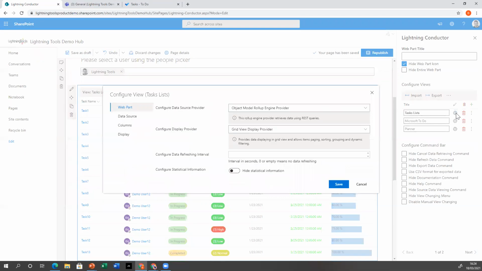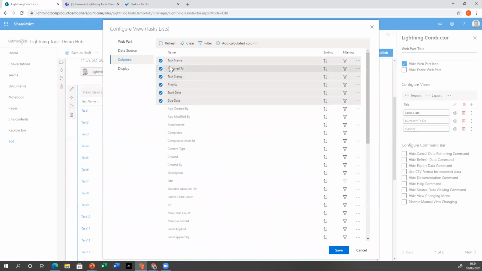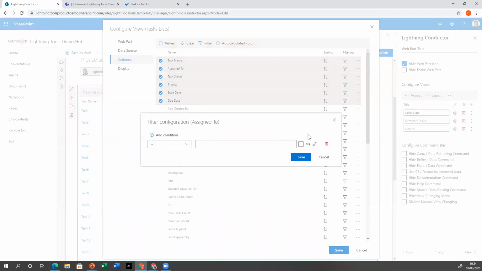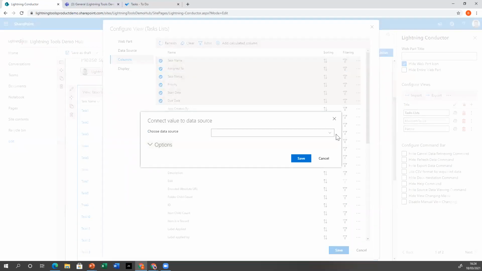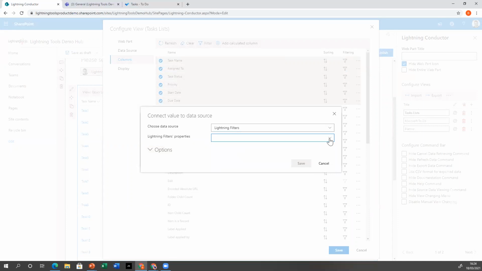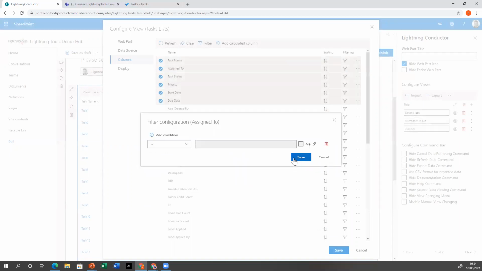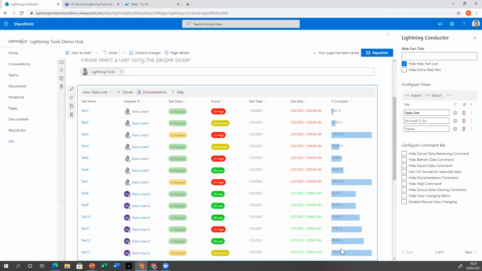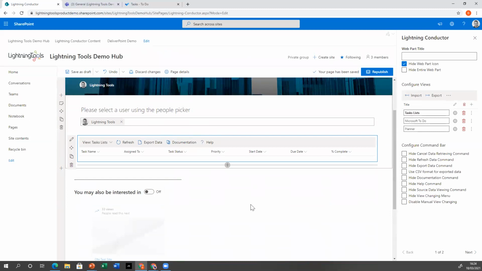So we're going to click on the configure icon against the view that I'm concerned with, go down to the columns tab, and here under Assigned To, I'm going to click the filter icon. I could just tick the Me checkbox, but that's always going to be the current user. What we've got with the filter web part is a way of easily changing the user's tasks that they want to see. So I'm going to connect that to the Lightning Filters web part, and we're going to map it through to the title of the user. Of course, we could map it to the email address or user ID, whichever is relevant, but for me, it's title. So we'll map that, and as I hit save now, you'll notice there are no tasks returned because I don't have any tasks.